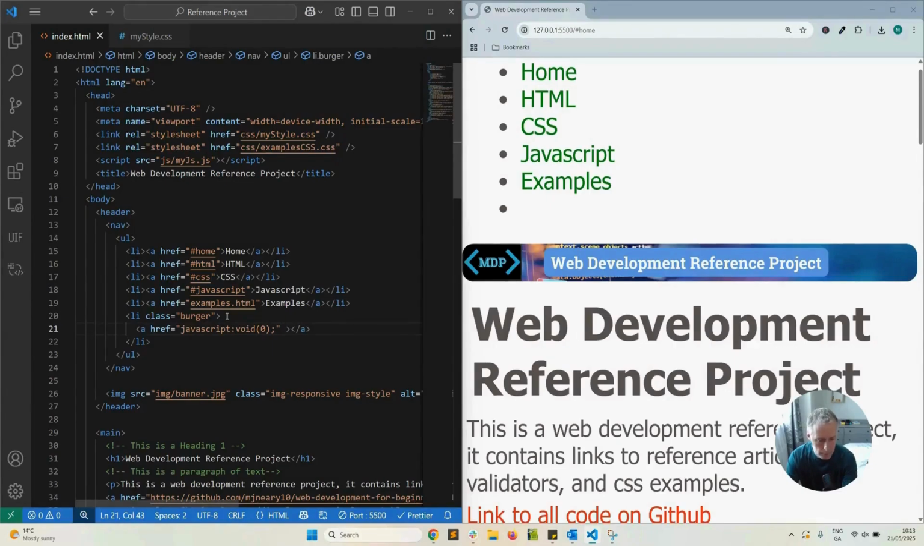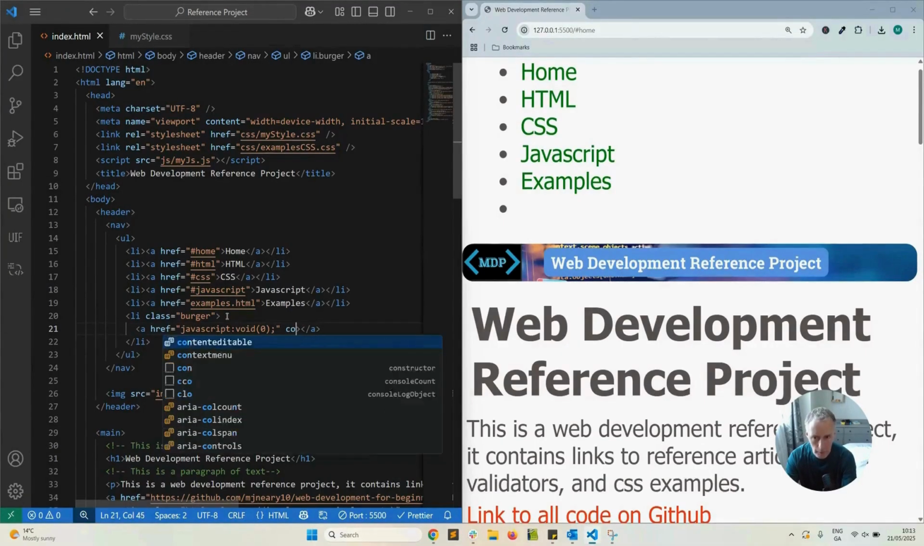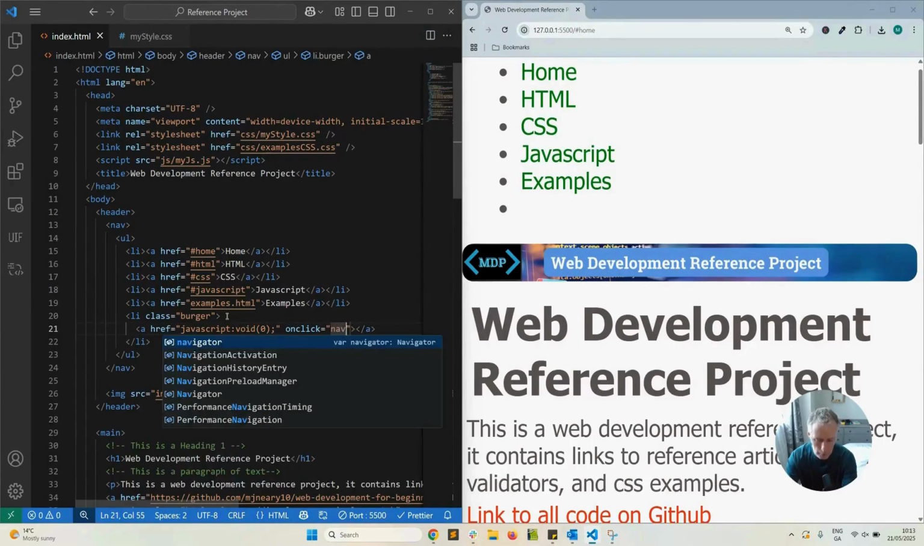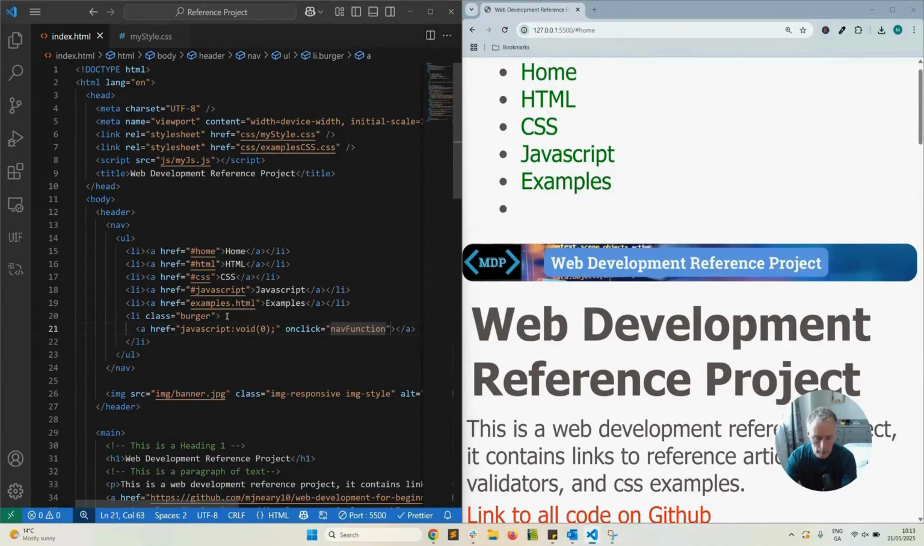So now we're going to just say, well, when the user clicks on this, we want to call our nav function. So we're going to say onclick, and we're going to call our JavaScript function navFunction, and our brackets. So there's nothing inside the brackets for this function because we don't pass anything in. When someone clicks on this element now, this link is going to call the nav function in JavaScript.